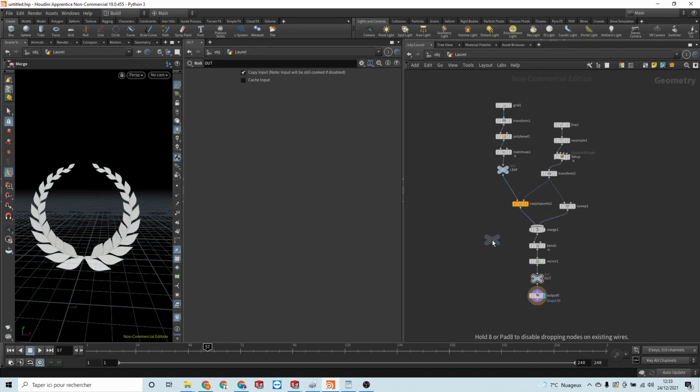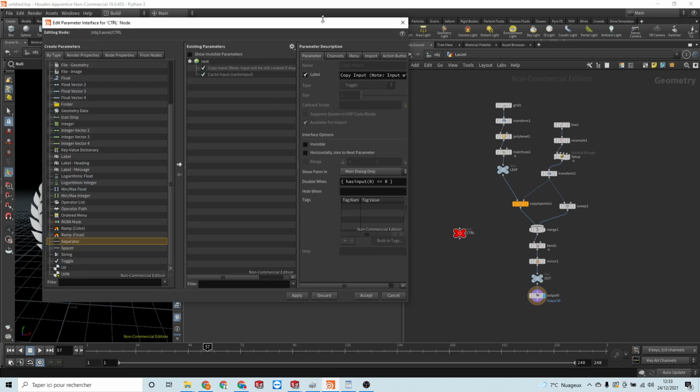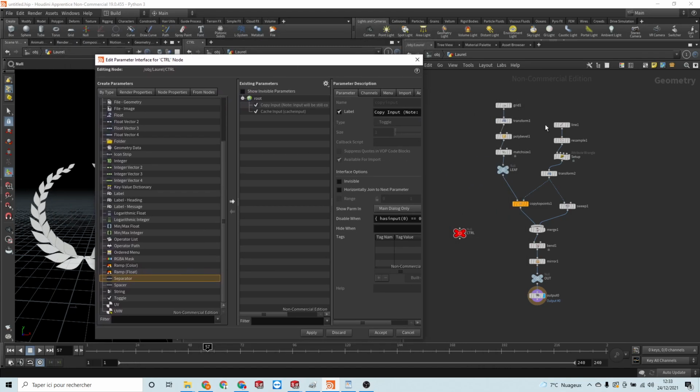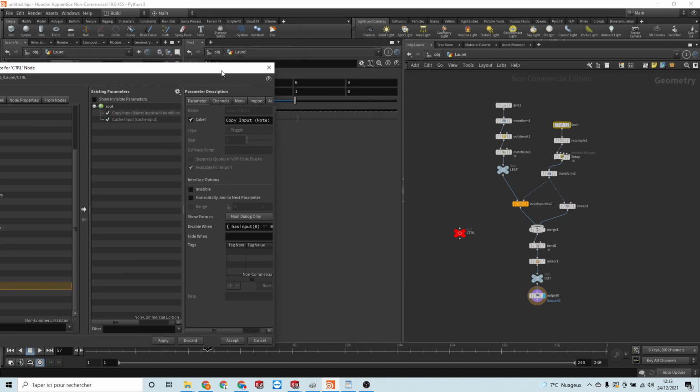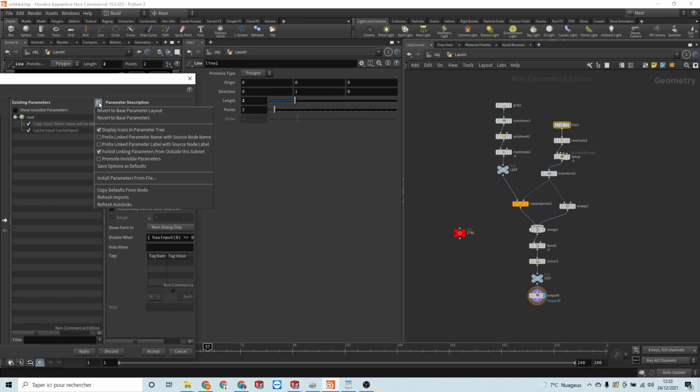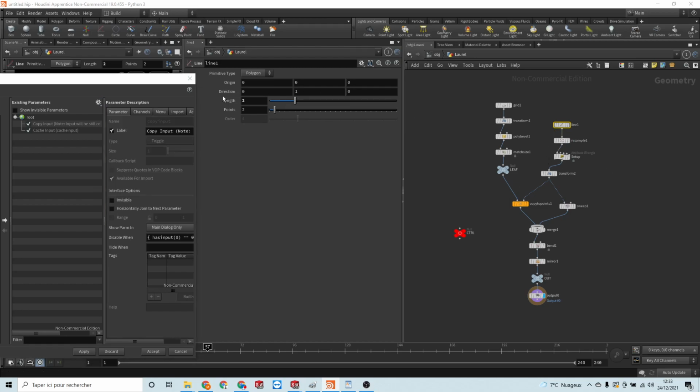I'm gonna create a null that's gonna be my control. Look how important it is, it's red. And I'm gonna edit the parameter interface. Since I'm lazy, I'd like to be able to just get one of the parameters that's interesting me and drag and drop it, but Houdini won't do it. For that, I have to click on this little wheel and uncheck forbid linking parameter from outside the subnet. And now I can do whatever I want.